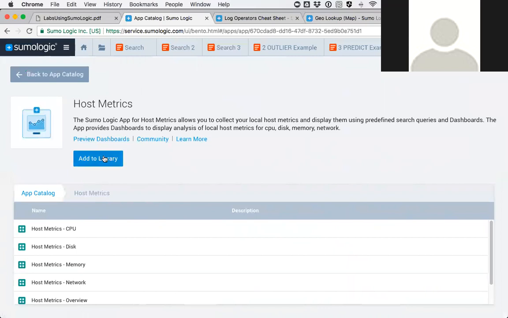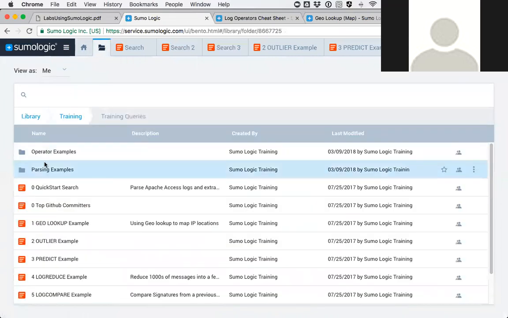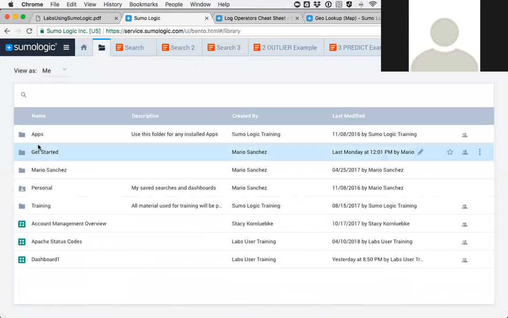As a matter of fact, I think I have it installed already. Let's go see in here. I'm going to go into my instance library, go to apps.